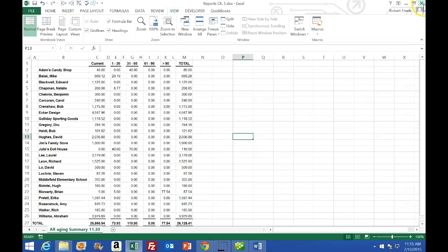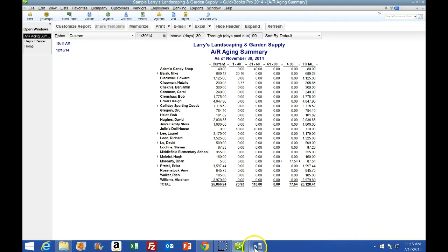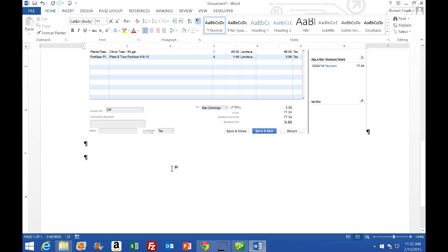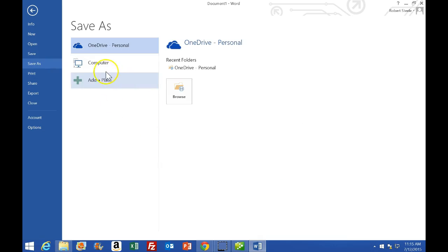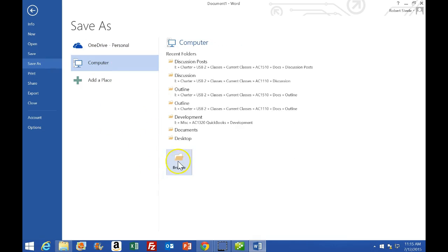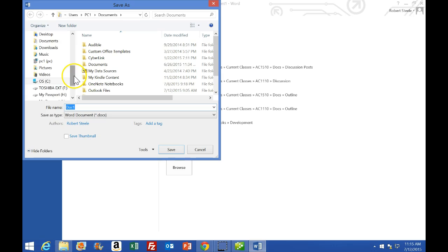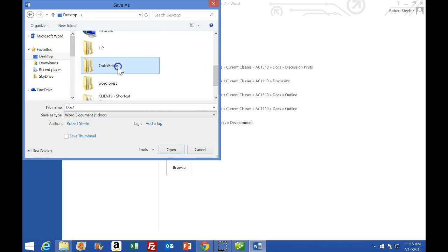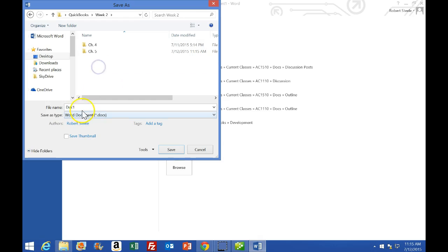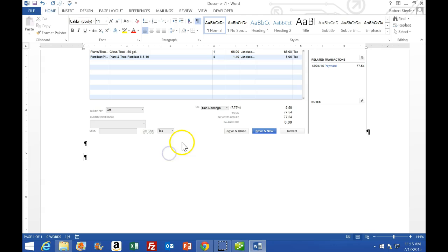Now we could close this, we could leave it open. I'm going to go ahead and close it. I'm going to do the same thing for my Word document. I'm not going to close the Word document, but I'm going to save it as and make sure that we do not lose the information as we go. I'm going to go to the computer, browse. I'm going to find that location once again. It's on my desktop, under the QuickBooks, in week 2, and it's Chapter 5. And once again, Chapter 5 Forms. Alright, I'll keep that one open in case we just want to screenshot a couple forms.